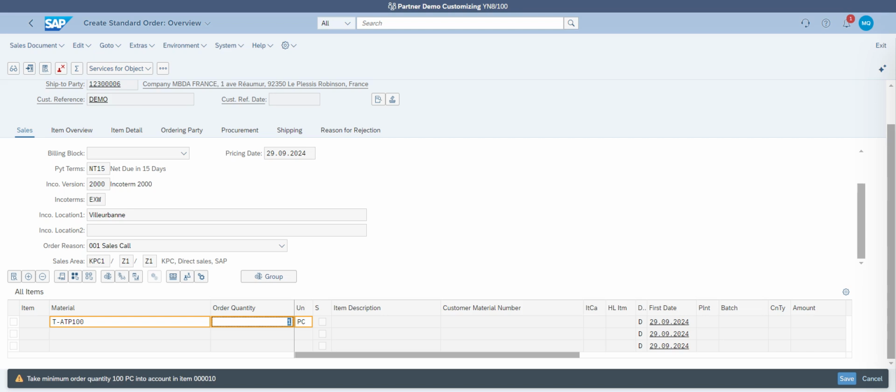To find where they're sourced, you can directly navigate from the order to the material master data. So, for example, you have this message: take minimum order quantity 100 pieces into account in item 10. It means this message comes from data completed in the material. But I click on enter.